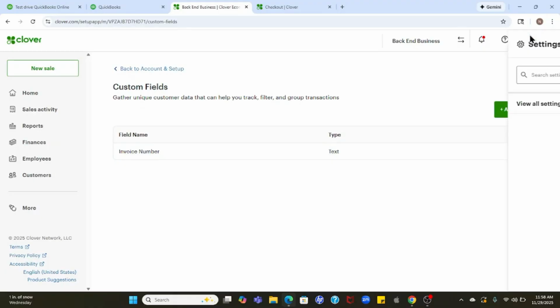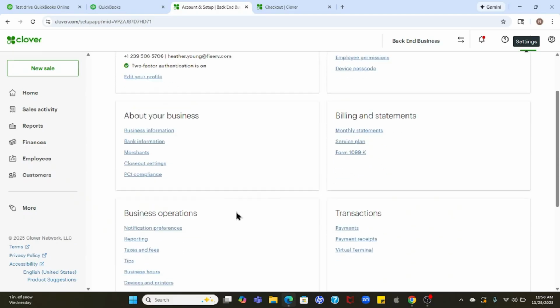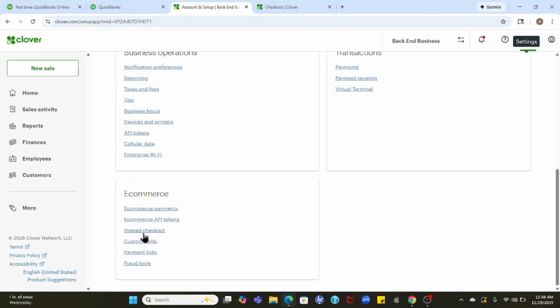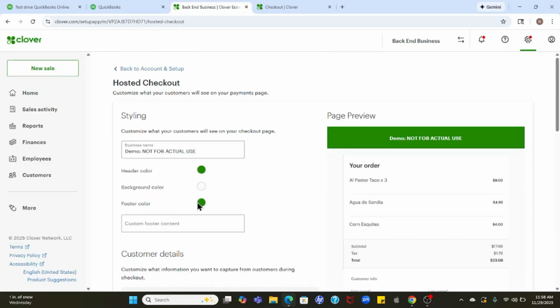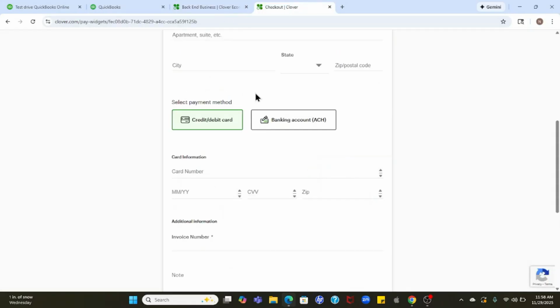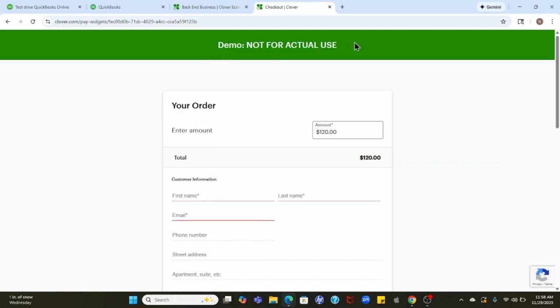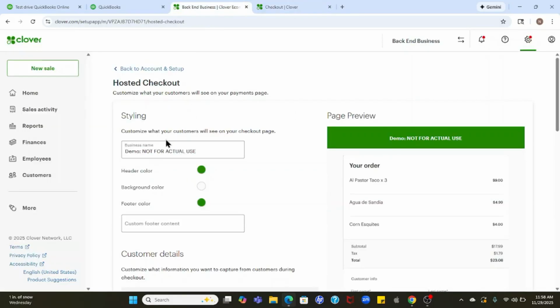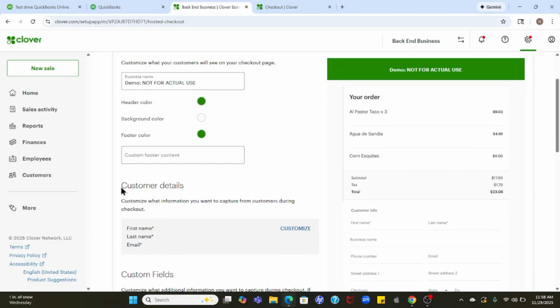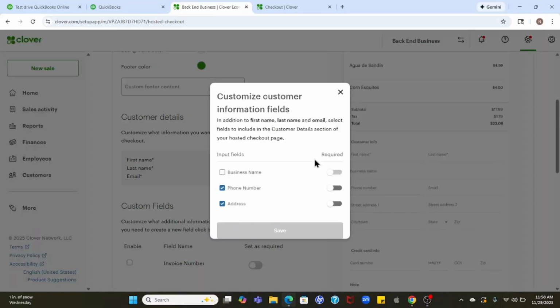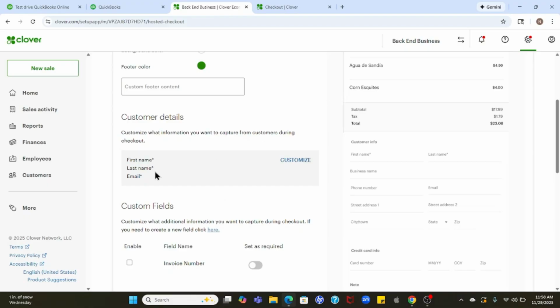So we're going to go back to our settings gear, view all settings, and we're going to scroll down to hosted checkout under e-commerce. This is where you can customize what this link looks like. So see how up here it'll have your business name. It's green. You can change it to whatever you'd like. You can add footer details if you want it to say something at the bottom. These are basic customer details that are automatically populated. You can choose which are required and which are even enabled at all. I usually recommend gathering as much relevant information as possible. This just helps protect you from fraud.